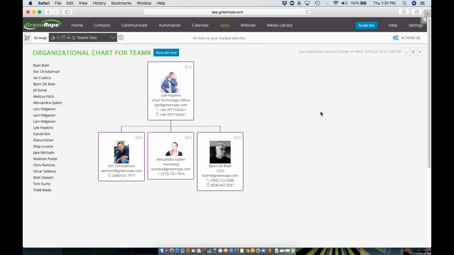So this is now an area where you can set up an organizational chart. Usually what we recommend inside of GreenRope, and I'm sure you've gone through this with your training manager and worked through the system and how you set it up using the groups, is you can actually have different groups. So we have internal groups. The organizational chart would be something you'd set up in an internal group.